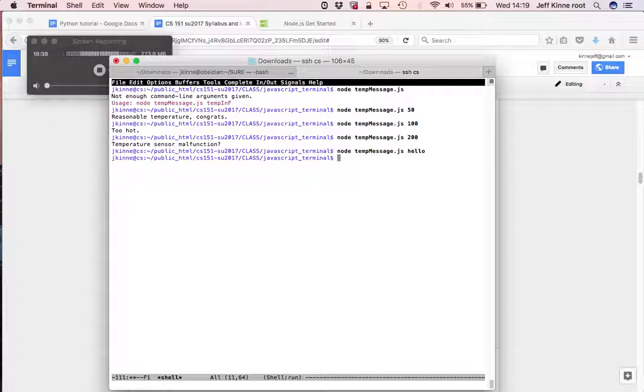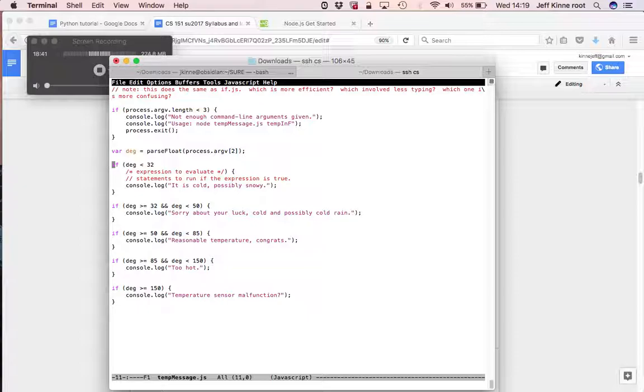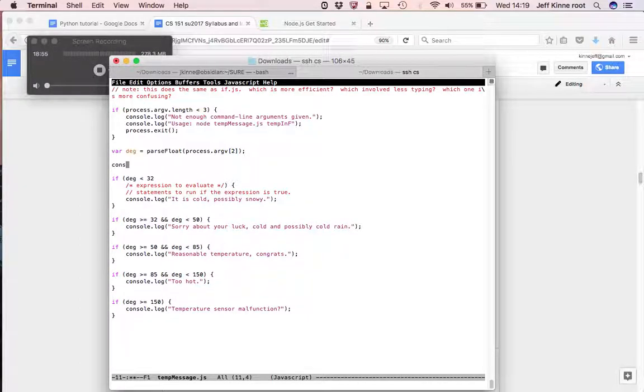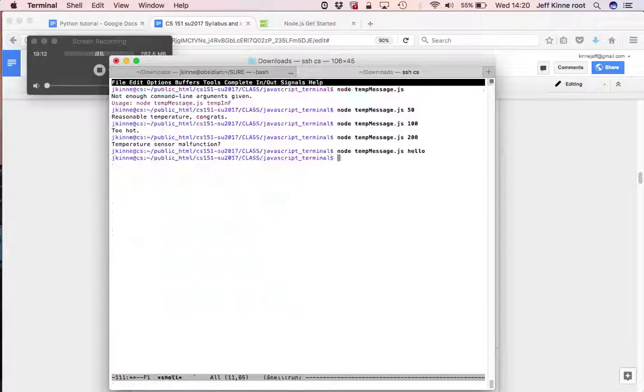Okay, and there was no output. So what probably happened is it wasn't an error, it didn't crash, it didn't give an error statement, but none of these conditions was true. So the degrees must have been some other value. So we could print here degrees plus degrees F. Alright, and then we'll see what the temperature was when we ran it like that. And it's saying NaN, which is a special value in JavaScript that means not a number. So when parseFloat tried to convert this, it returned not a number.